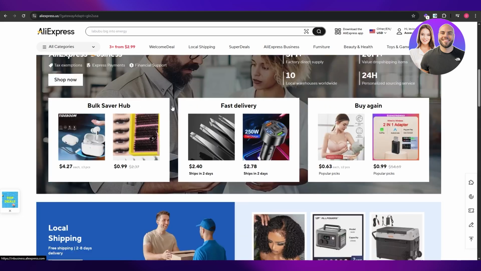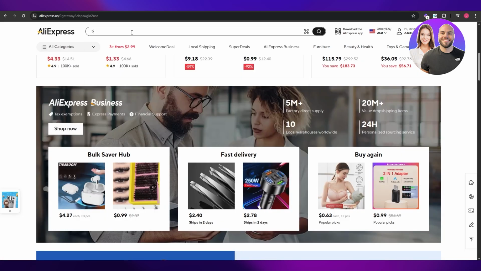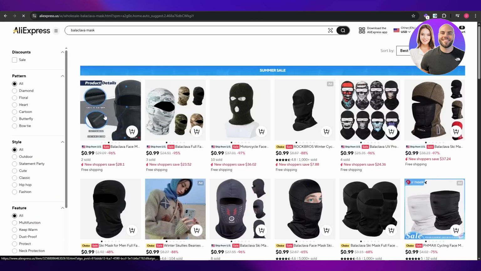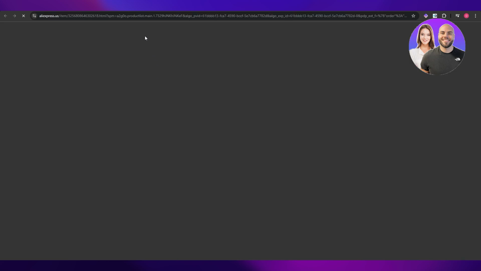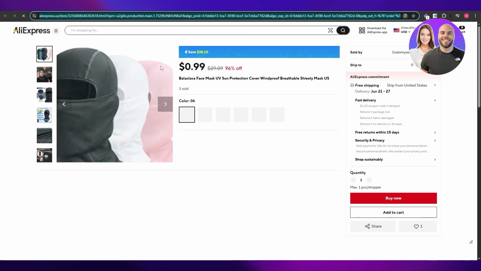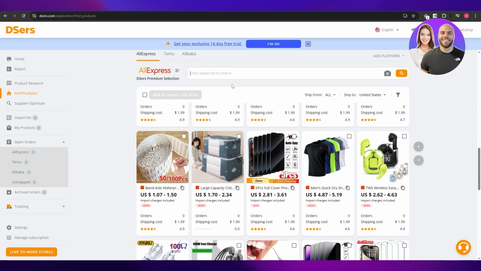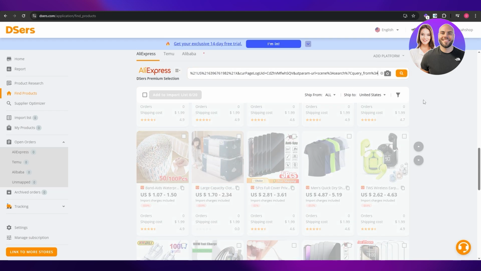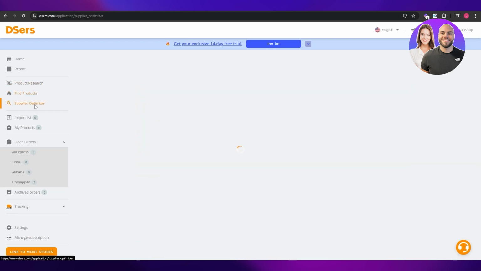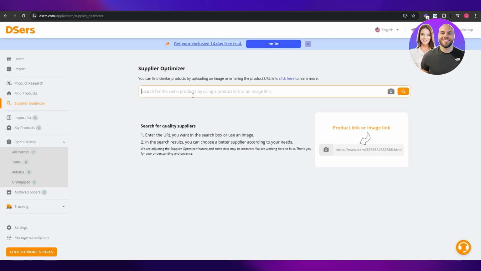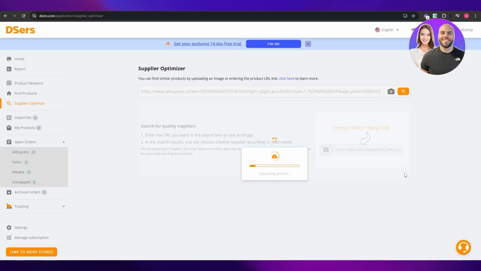I can just simply search for it over here. Let's go ahead and search for baklavas. So here we go. This looks good. I'll open it up in another tab. Then I can just copy the link, come back into Deezer's, and just simply go ahead and paste the link over here, search for it. You can even put the link over here in the optimizer as well. So put the link over here. It's going to search the link, upload the pictures, analyze it, and give you the best results.